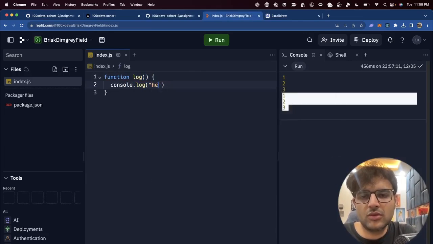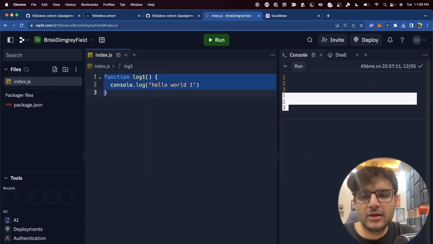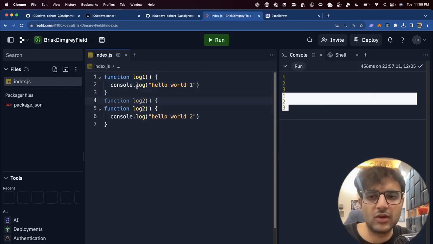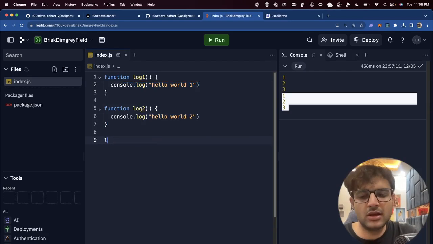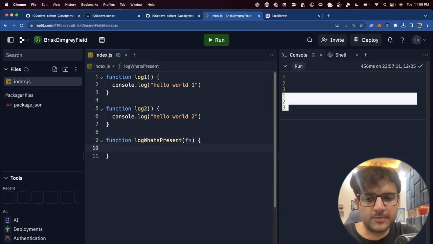Hello world 1, log1, and then another function called log2 that says hello world 2. I just have two functions right now. If I call the first one, this gets logged. If I call the second one, this gets logged. Now I'm going to add a third function here called logWhatsPresent, which takes something as an input. I can call it callback, I can call it fn, I can call it whatever I want. Let me call it fn.